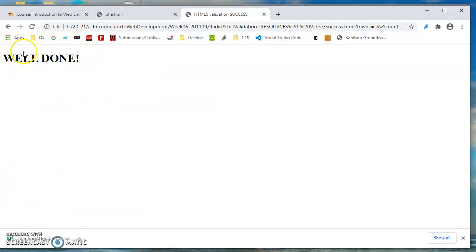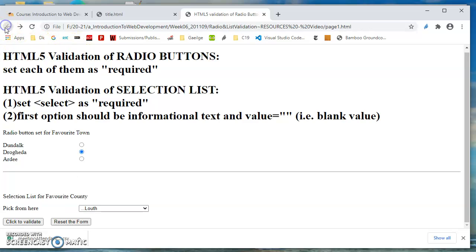And here we are on our page 2, our success page. If I refresh, that's going to set them all blank. If I refresh and pick a county but not a radio button, I'm getting an error message up here. So that is how you deal with these 2 form elements whose value is not typed by the user, but is selected by the user, already hard-coded in by the coder, the developer. That's really handy.